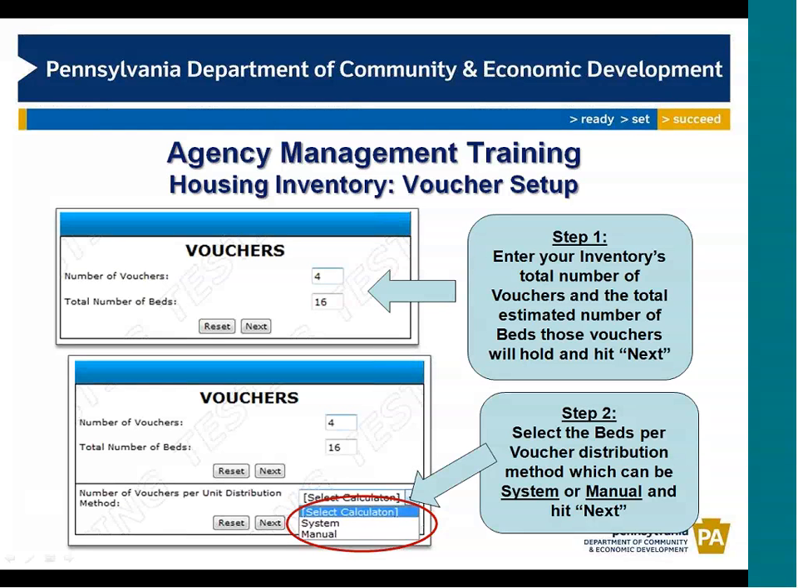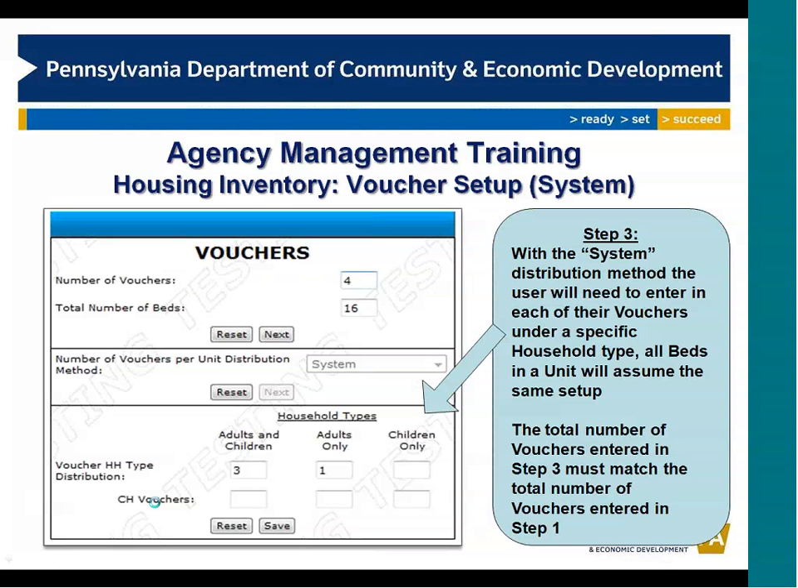And it has basically the same thing, system or manual. And it basically allows you the 2 different processes. With system, the system will automatically evenly distribute the number of estimated beds per voucher, and what it's looking for here is vouchers. So basically, just like the units, you're going to put the number of vouchers and all associated estimated beds with that voucher and a household type. Of course, it needs to add up to the total number of vouchers you have.